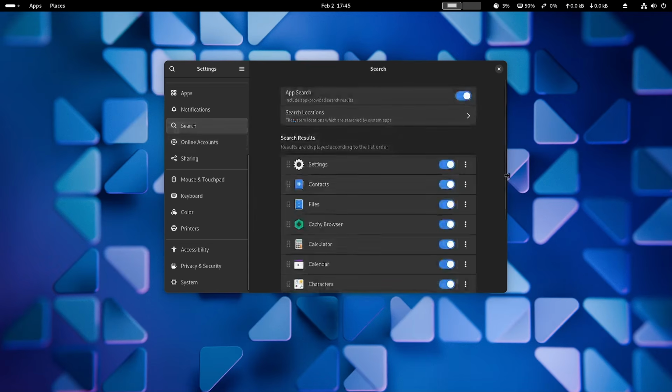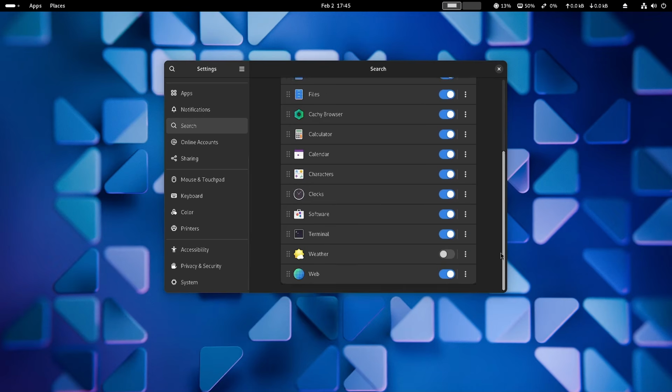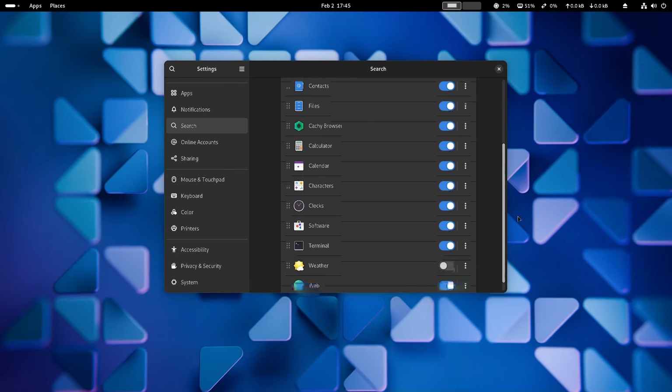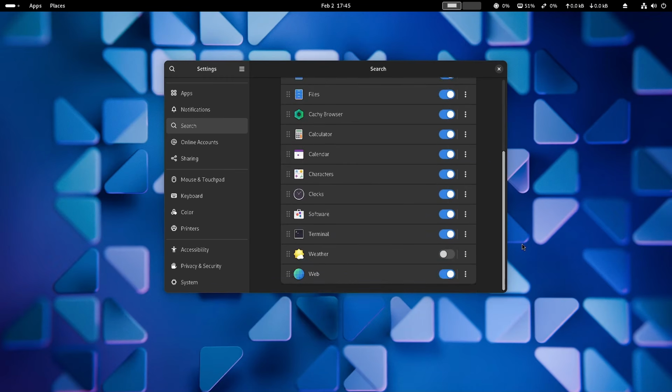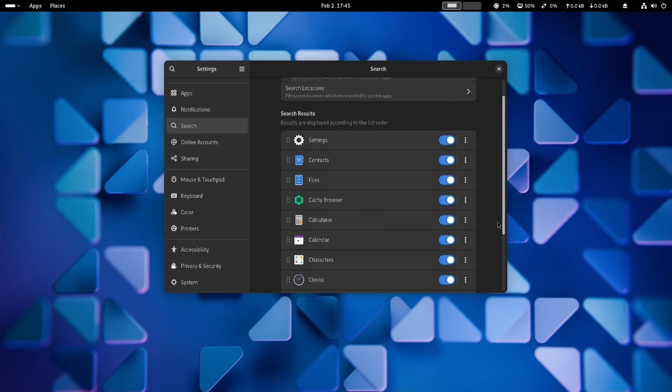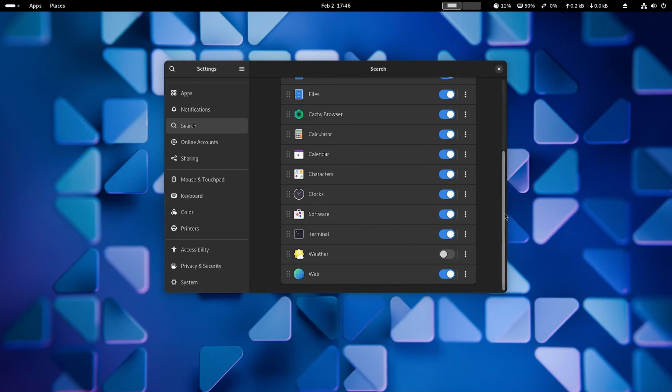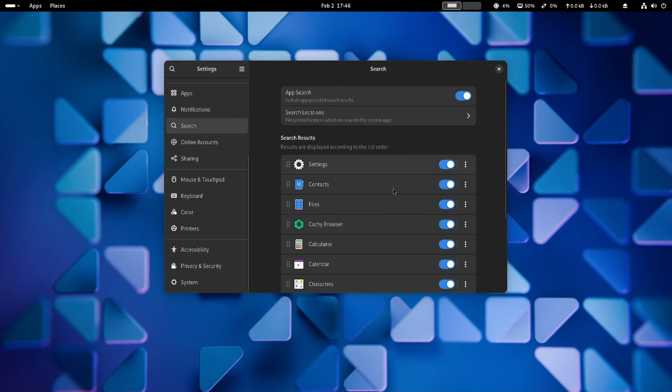Then this is the search function. Which applications are searchable by the search function? You can specify, you can toggle on and off. So these different applications are searchable. This is added for the privacy and security of your system and yourself.